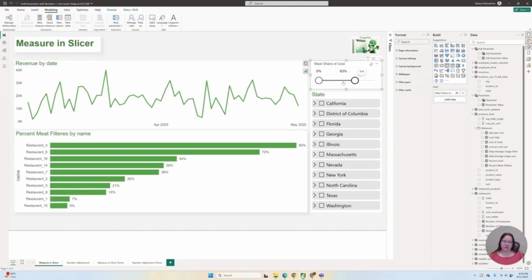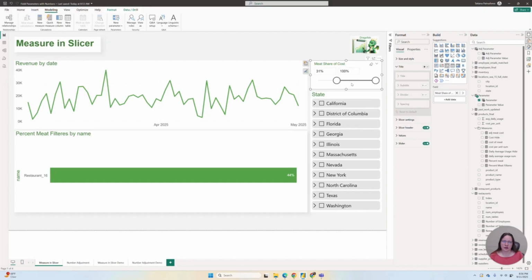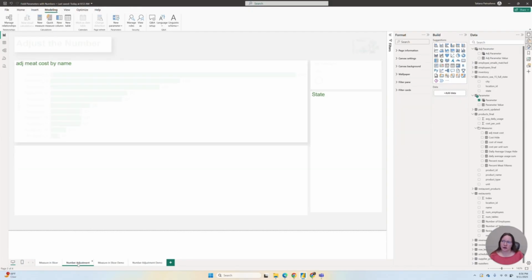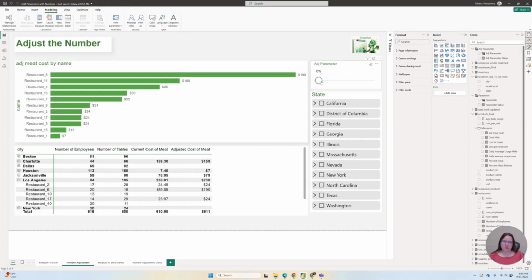Last time we looked at field parameters, and today we will look at numeric range parameters. We will have two types. So here I have a range of values, and they filter the measure. The other type that you can do is just one parameter, one value, and it changes the measure.